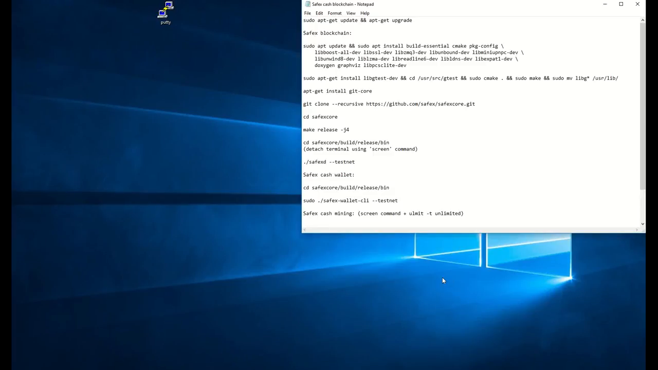Hello everyone, and this is the second part of a video tutorial on how to mine Safex Cash on VPS. In the previous video we learned how to set up a VPS account and how to connect from your computer to that VPS account. So in this video we will go through the process of compiling the Safex blockchain, then setting up a wallet, and then starting to mine Safex Cash.